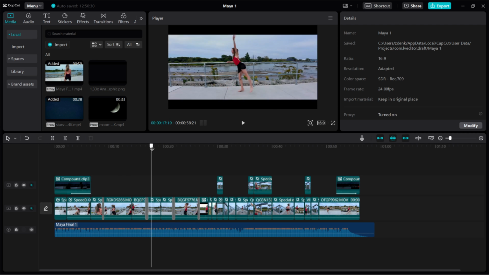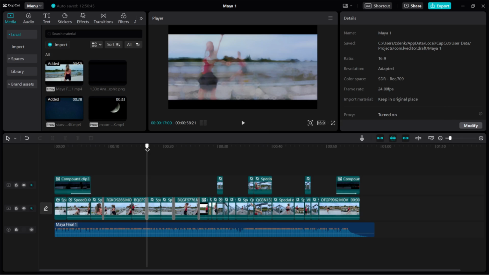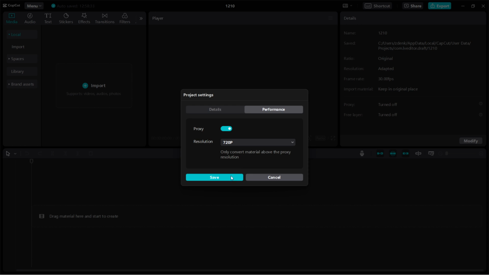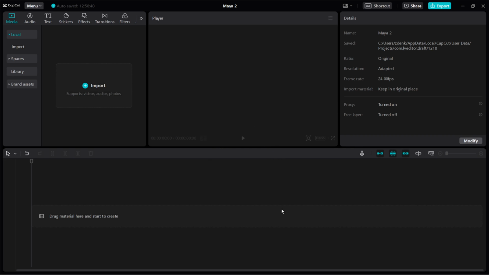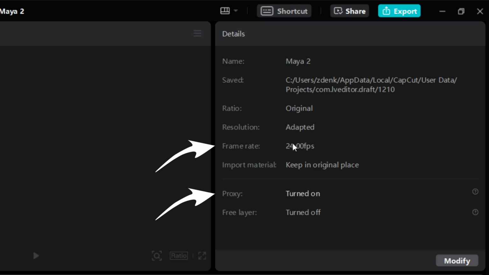Once you export the video, it will use the original files, so don't worry, your final video will not be in low quality. Those 4K files will be used. It's only so you can edit faster. Hit save, and now you can see 24 frames per second here, and Proxies has been enabled.